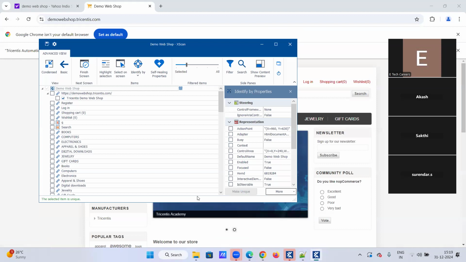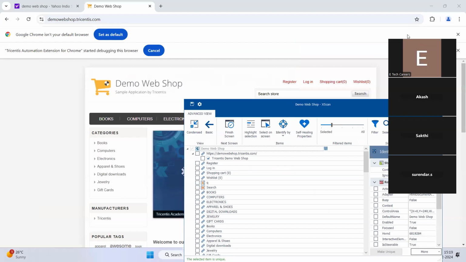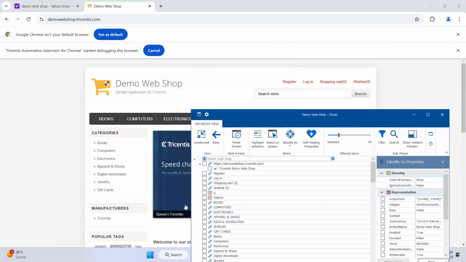So now, right now I won't get any error. When I try to scan the application, Tosca has identified all the controls which are there in the application. Can you see? Register, login, shopping cart. Here also register, login, shopping cart, wish list is there. There is a queue. Queue means it is a text box. This is a button, search.